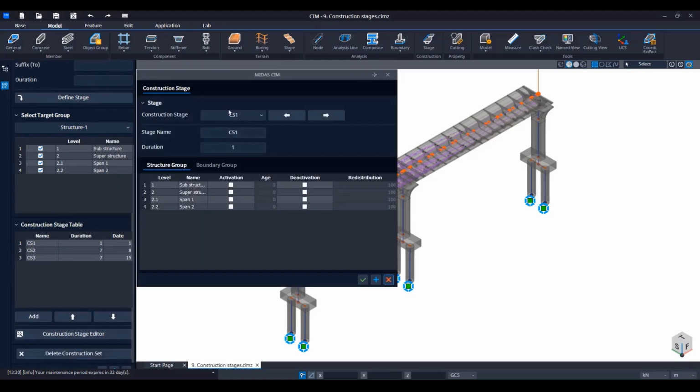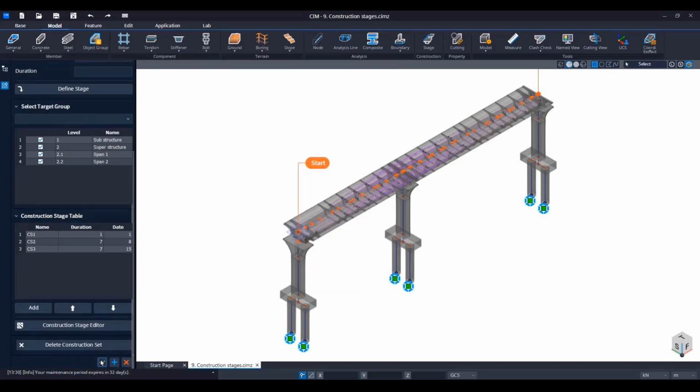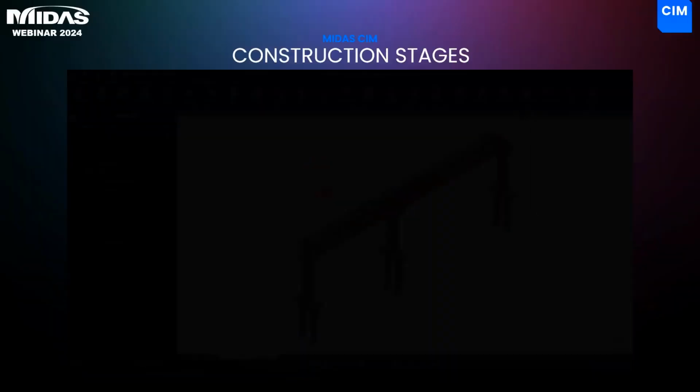And next we go to the construction stage editor. So over here you can do the activation and the deactivation of different structure groups and the boundary groups. And you can also define the age in this particular dialog box. So over here we are defining the activation and deactivation of the 3 different construction stages. So we have defined 3 construction stages in our case, and then we are defining the activation and deactivation of each structure group and boundary conditions in this particular construction stage dialog box. So now we have completed defining the different structure groups.